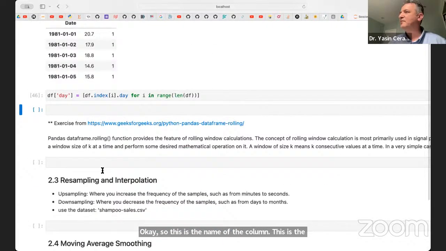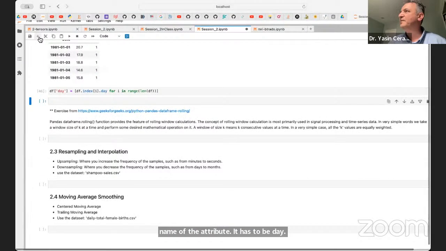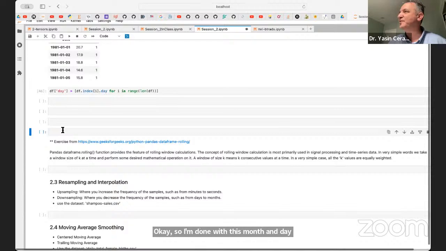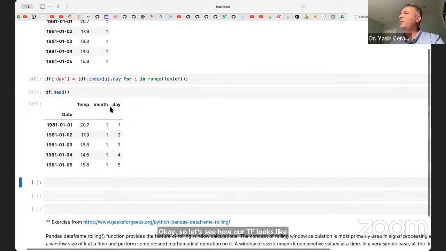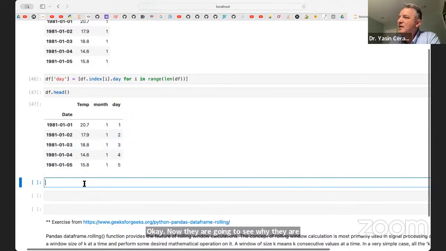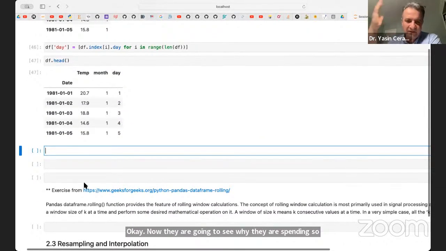Okay. So I'm done with this month and day business. Now we'll do more interesting things with day and month. Let's see how our df looks. Now I have the day as well. So I picked the month and the day. Now we are going to see why we are spending so much time with this. Later, we are going to do this later.